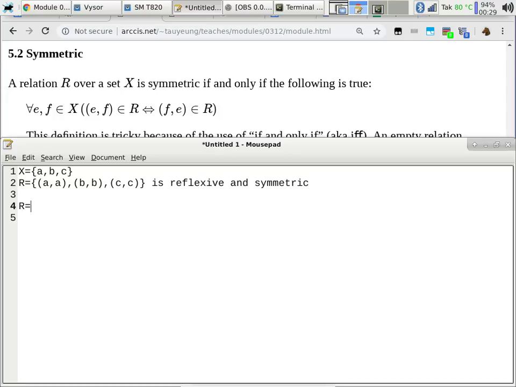I'll give you another example. Same X, and this is a relation defined over X. This time we're dealing with an empty relation. R is an empty set. Is an empty relation reflexive? It is not reflexive, because X has elements A, B, and C, but A does not relate to A, because there's no relation whatsoever defined here. B does not relate to B, C does not even relate to C. It is not reflexive. But is it symmetric?